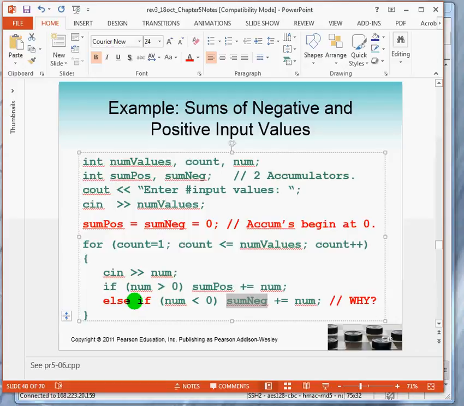Well, what are the three possibilities? A number is greater than 0, is positive, is less than 0, or it is 0. So we want to make sure that we don't mistake a 0 for a negative number. That's why we must separately test to see if the number is negative.